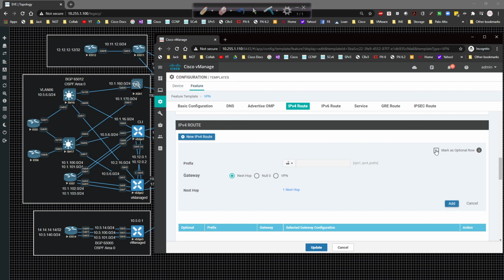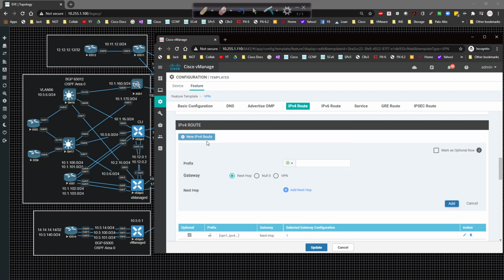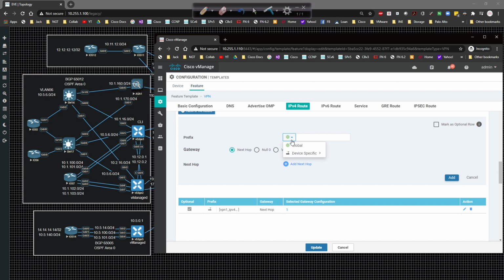You can make this optional as well if you want to, which means that you don't have to populate the field if you don't want to. I'm going to go ahead and add. I'm also going to create a new IPv4 route. I'm going to create 2 of them. Could you get more specific? You could, but in this case I'm not going to. I'm going to say device specific for VPN1.